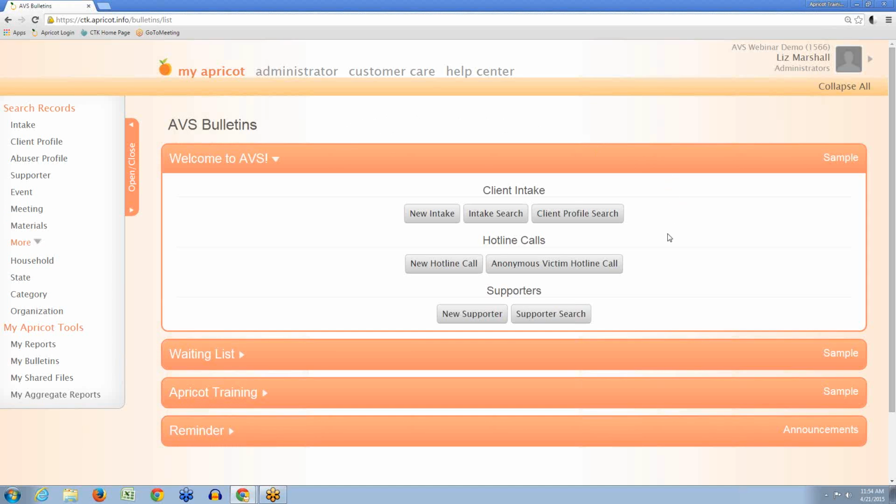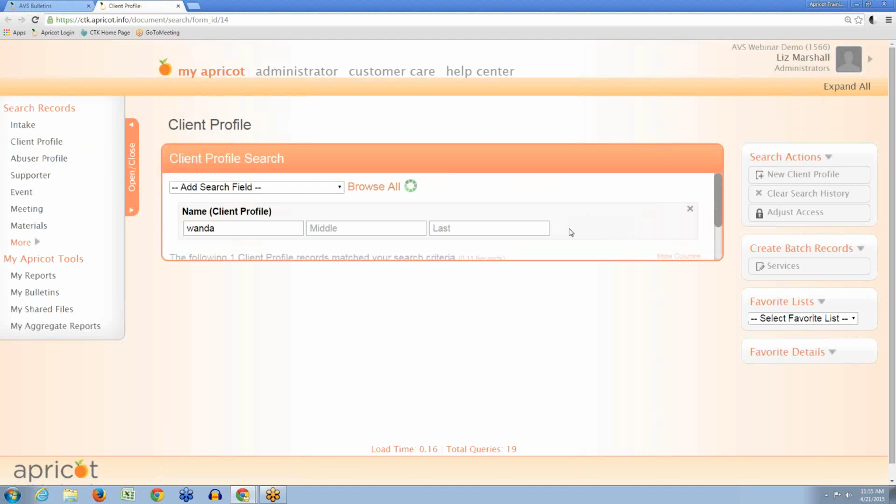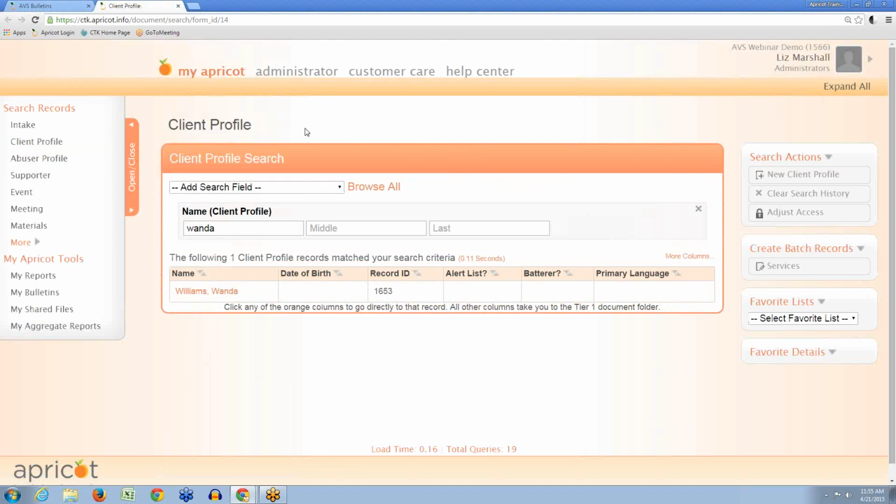One of the most common searches that you're going to do is the client profile search. You can get there from here. You can get there from here. Both of these links take you to the same place, which is the pool of client profile records. If you want to find a client, this is where you look.